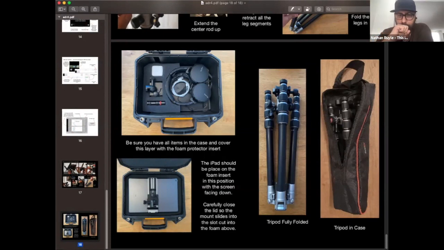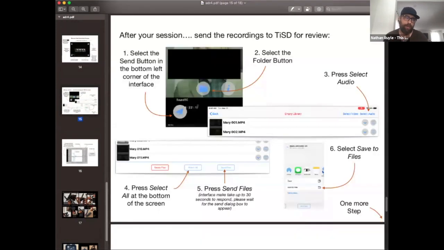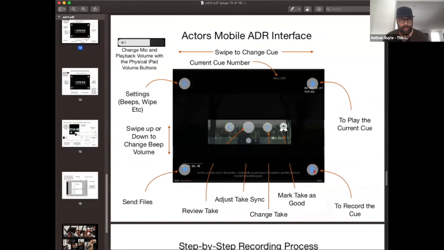One of the things is, in the box we actually have laminated cards that show the basics of what the buttons do, and a card that shows how to send the files. So if they get into a jam, they can just grab that card and see, okay, here's how I send this, or here's what the buttons do.